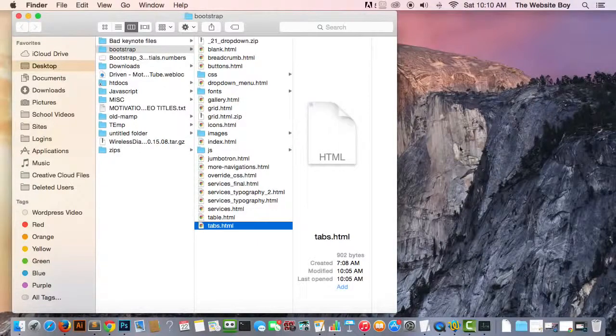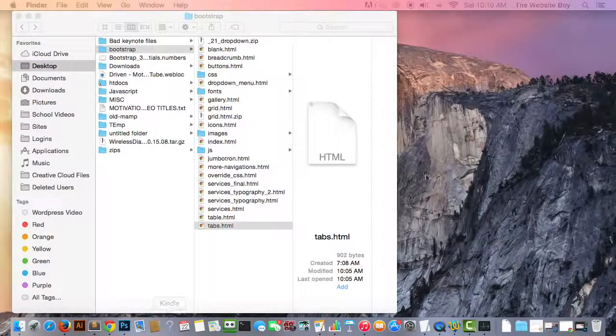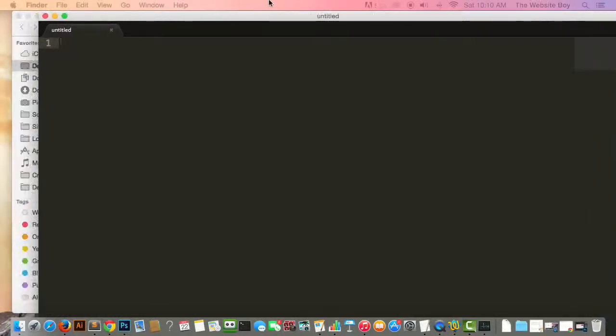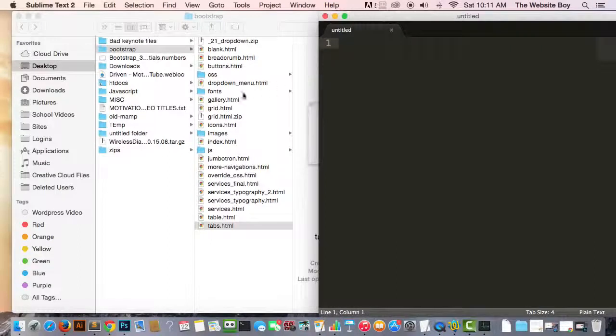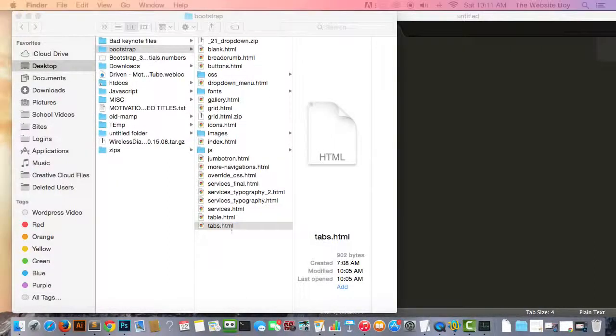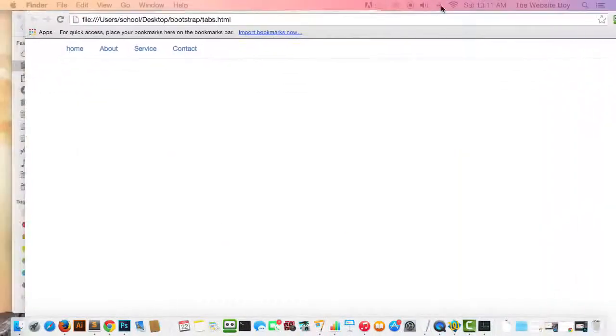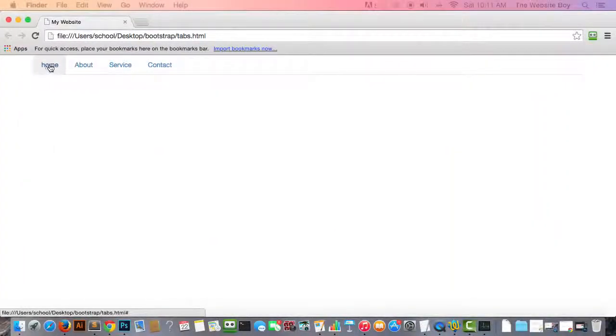So let's go ahead and open up our code editor. Mine's in the other screen already, so I'm going to bring it down here to this screen. Let me just minimize this a little bit so you guys can see what I'm doing. If you open this up in your browser, I'm going to double click it. You're going to see a file like this. You're going to see a navigation, right?